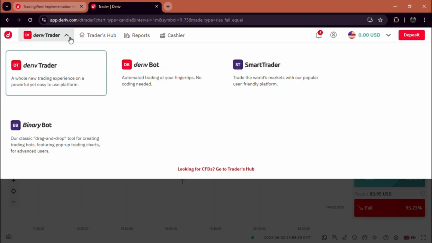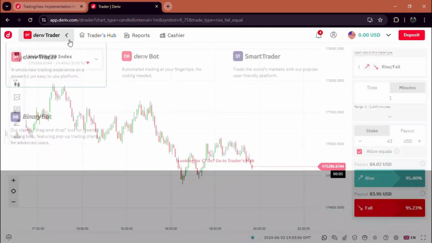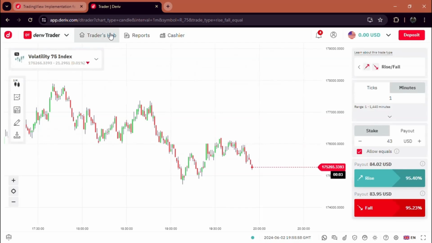Later, as time goes on in our next episode, we'll try to check each particular icon and how they work in terms of Deriv trader, Deriv bot, smart trader, and maybe binary bot. But today, we're only focusing on the dashboard and the icons. So after that, we'll find another icon labeled Traders Hub.